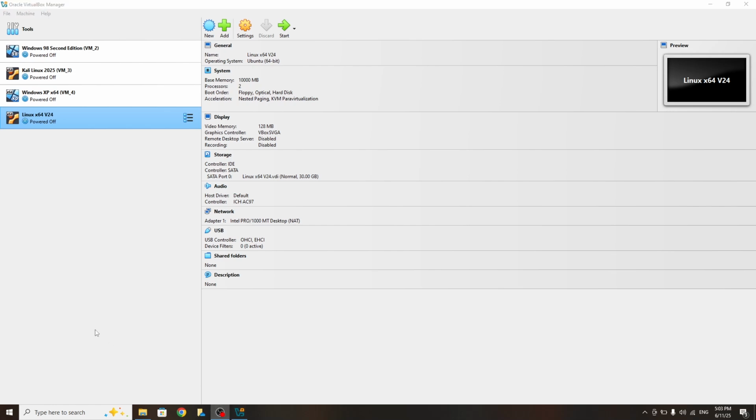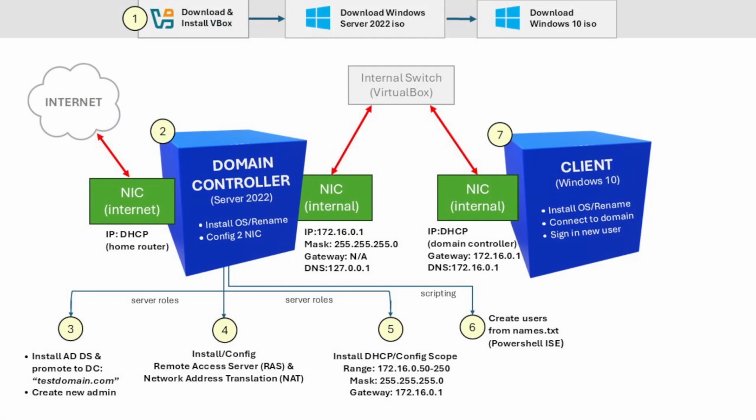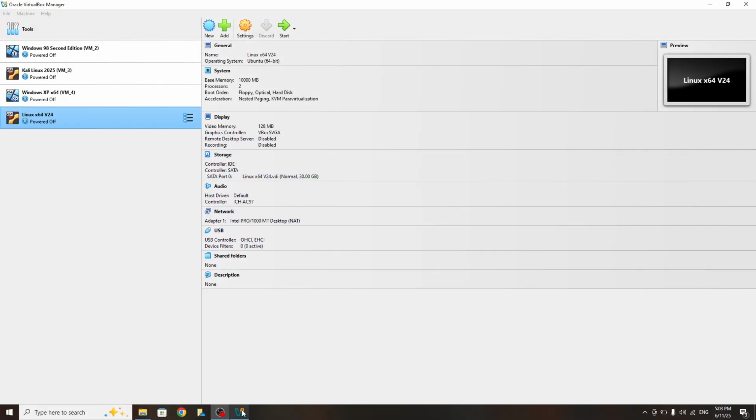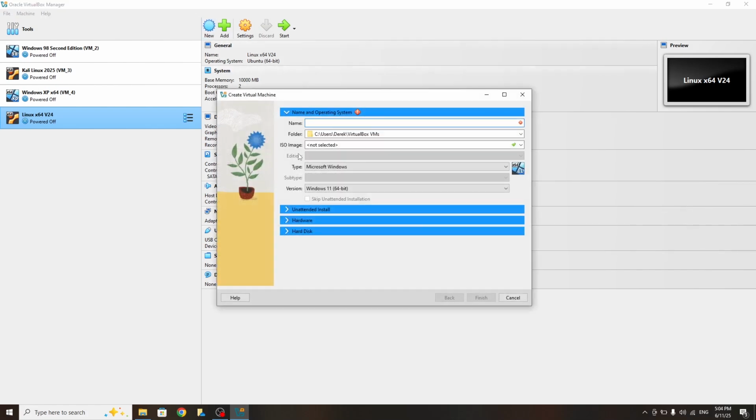So let's hop back to our diagram here. As you can see, we've got number 1 all complete, and now we're at number 2, creating our domain controller machine. So what you want to do to create a new machine is go up here to New, this little blue icon, and name. This is the name of our machine, right? So I'm going to name mine DC for domain controller-test. And folder, once again, if you don't have a lot of space on your C drive, you might want to throw it somewhere else. So I'm going to do that now.